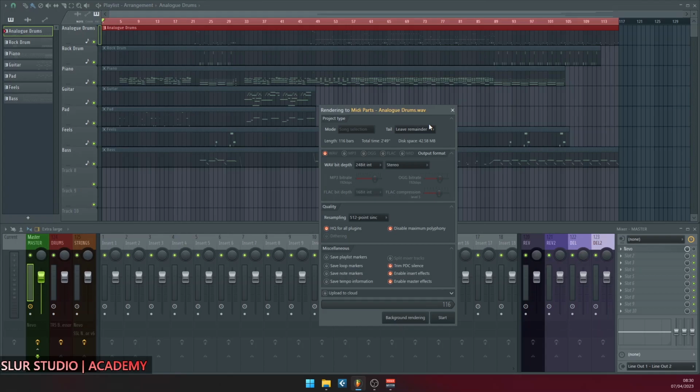Mind you, you should be exporting all these waves as dry, which means any effect you have used in your project should be disabled before you start exporting as stems. So the wave bit depth we are exporting is 24 bit. Let the quality be at the maximum, 512. Leave the rest of the options the same and then select start.